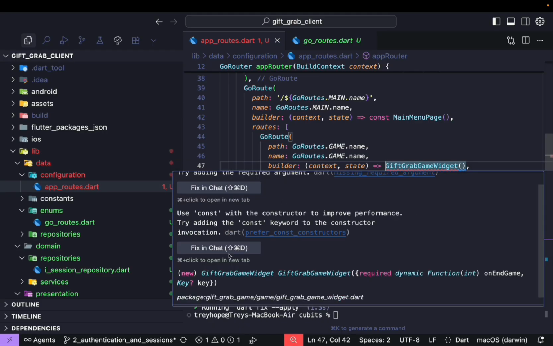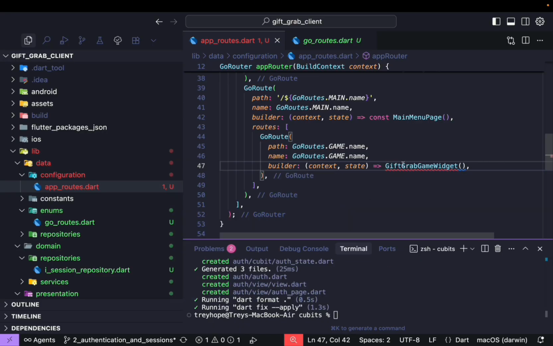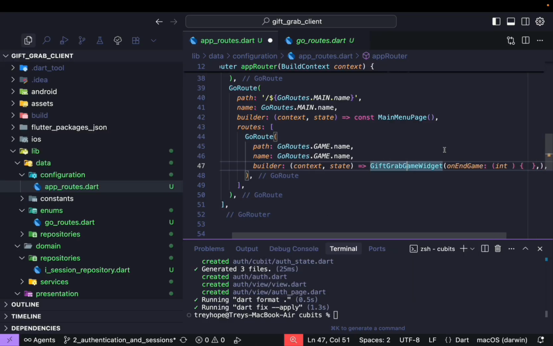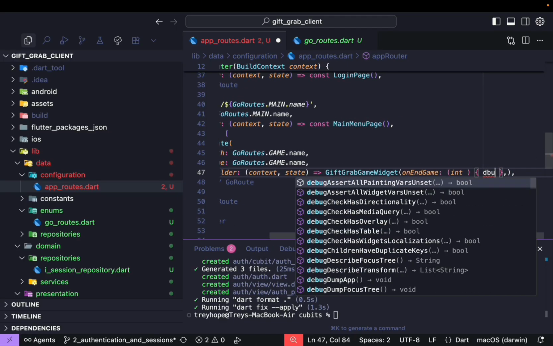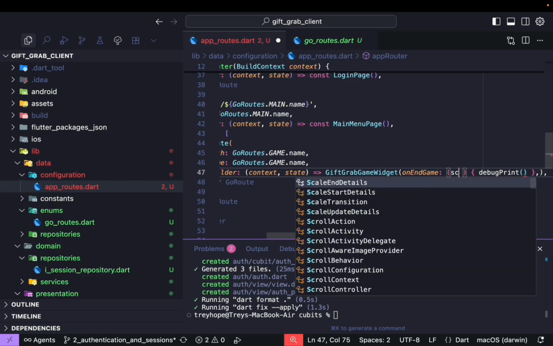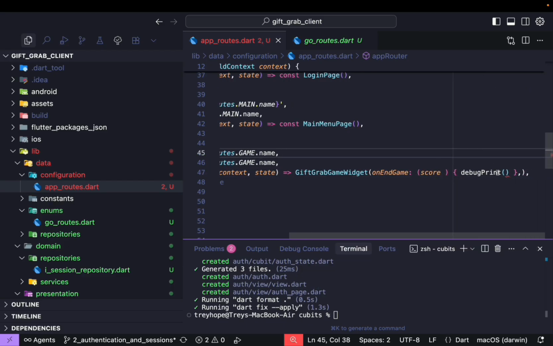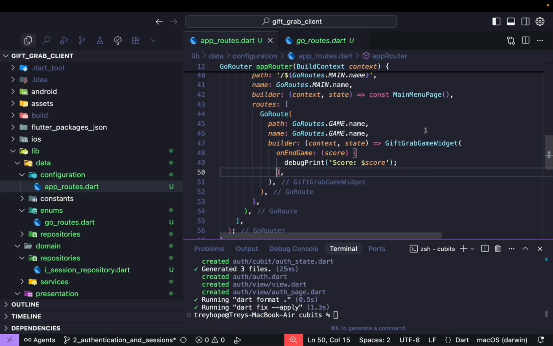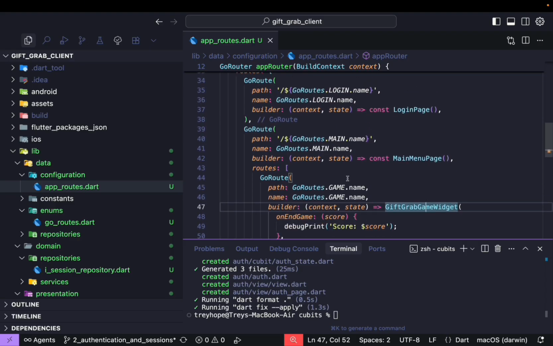I need to import. Let's see. There we go. We'll just say debugPrint. This right here is just returning the score of the game, but we'll just say score. All right, there we go. So now all routes have been mapped properly.